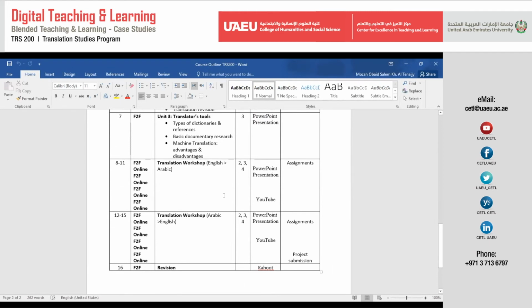This is actually all translation workshops. From week 8 to week 11, we translate text from English into Arabic. Then from week 12 to week 15, we shift the direction of the language. We translate text from Arabic into English.